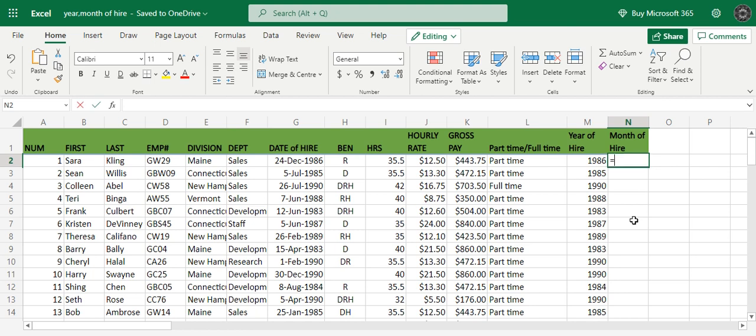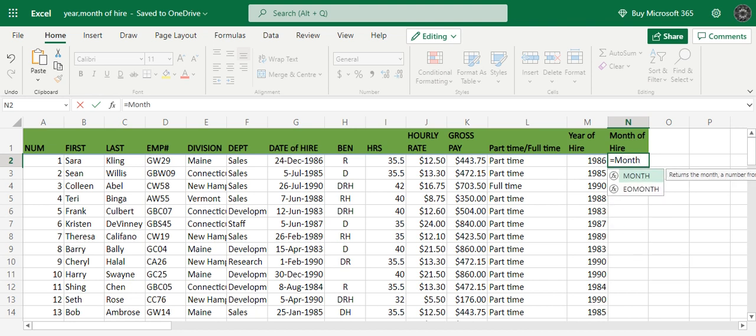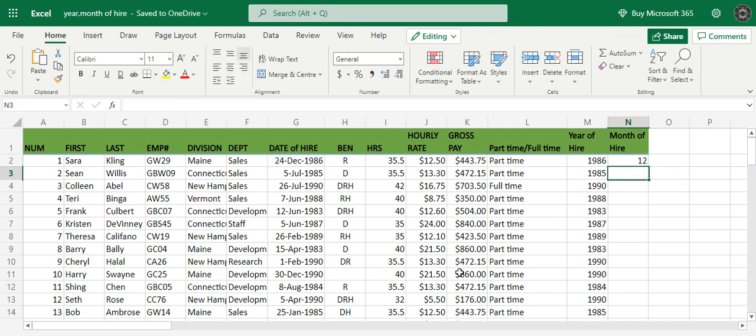So here we're going to click month, and then click on G2, close the parentheses, hit enter. Over here we can see that we got a numeric format, but we want a text format, which means December month. We have to get the value as December, not in an integer format.